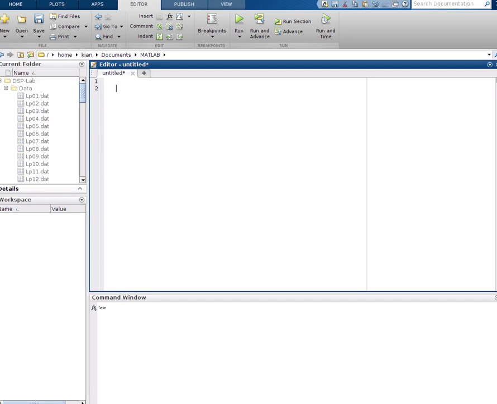Hello everyone, in this video I am going to show you how to find differences between two images by mean squared error in MATLAB. So first of all we should add the commands clear all, close all and clc for cleaning the workspace and command window.